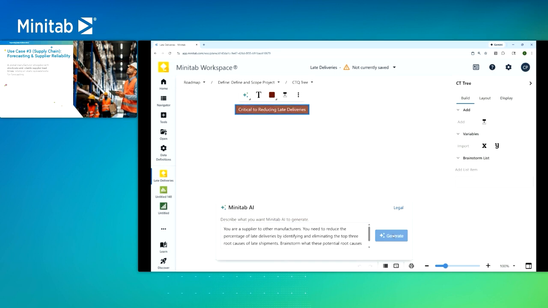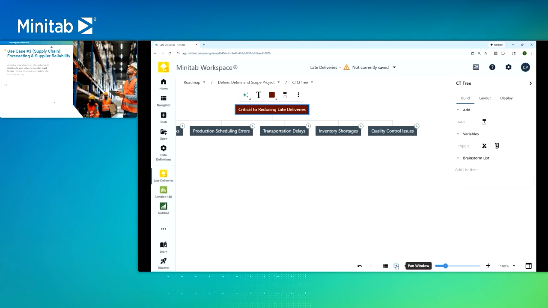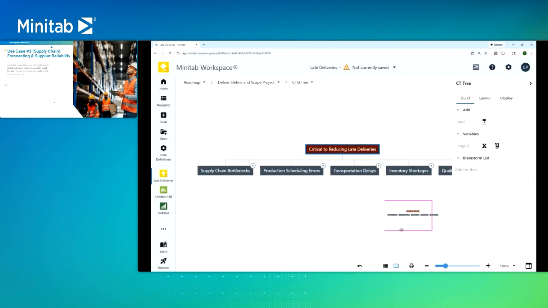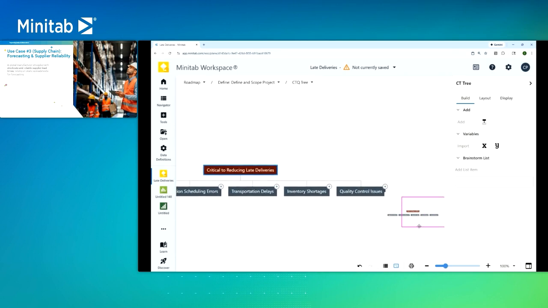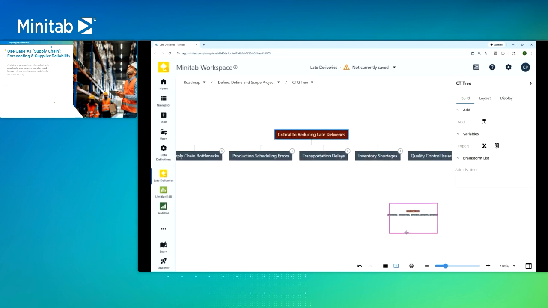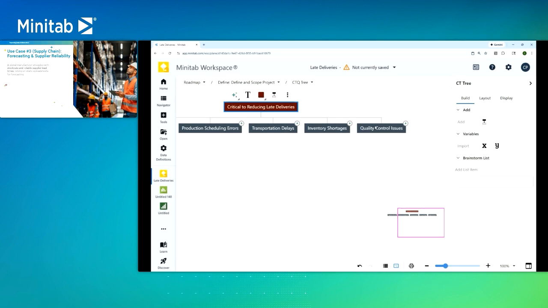And what it will do is give us some ideas around what could be causing these late deliveries. And as I look at them, hey, this kind of makes sense, right? I'm looking at things like, and I'm going to turn on my pan window tool to move through here: supply chain bottlenecks, production scheduling, transportation, inventory shortages, quality control issues. So these could all be contributing to my late deliveries. I'm curious what it's thinking when it talks about quality control issues.